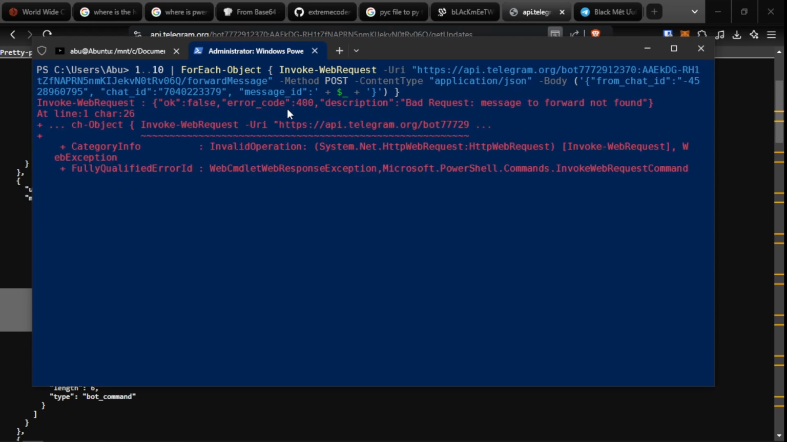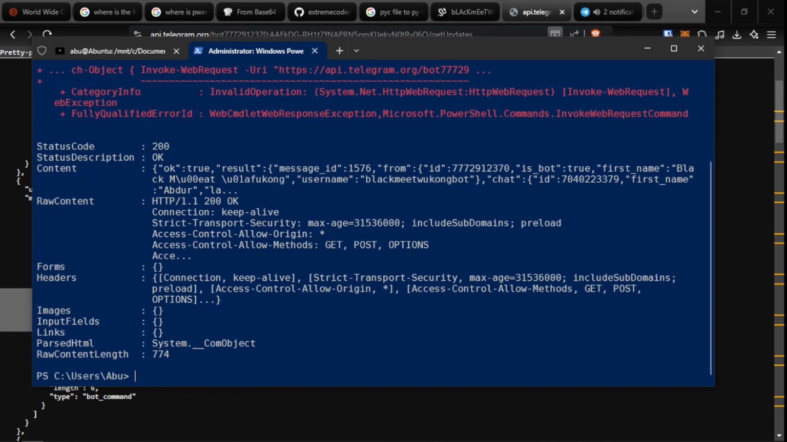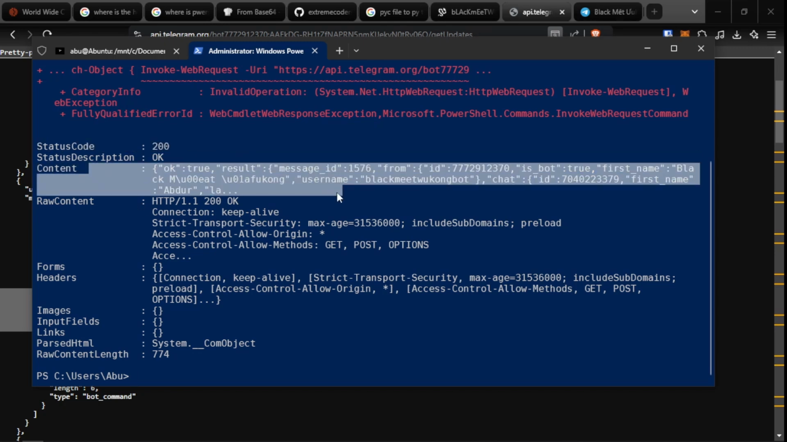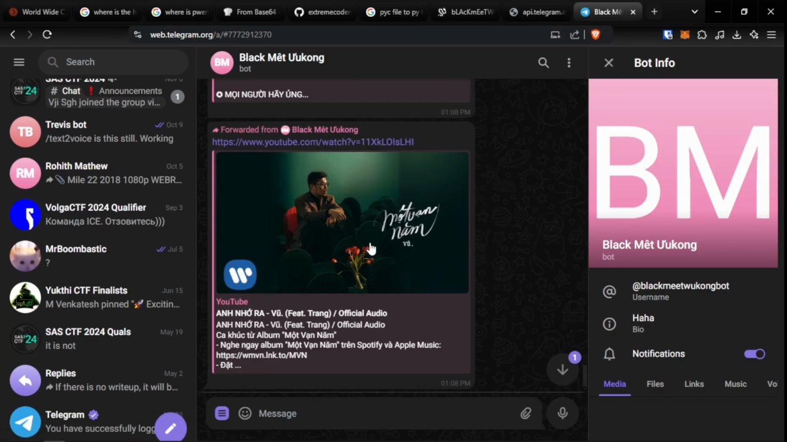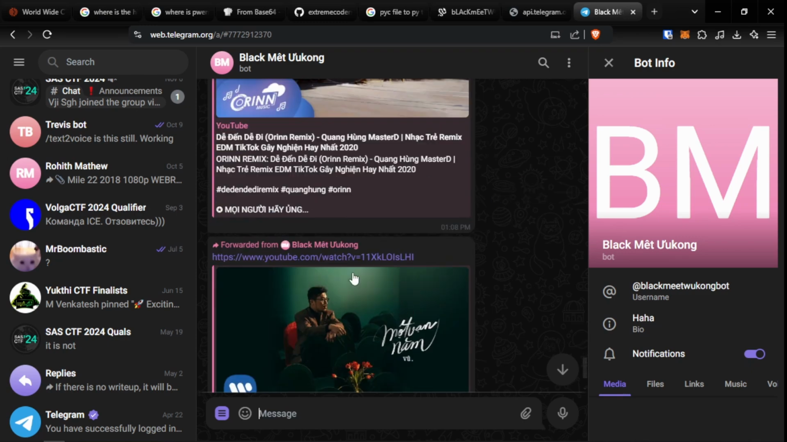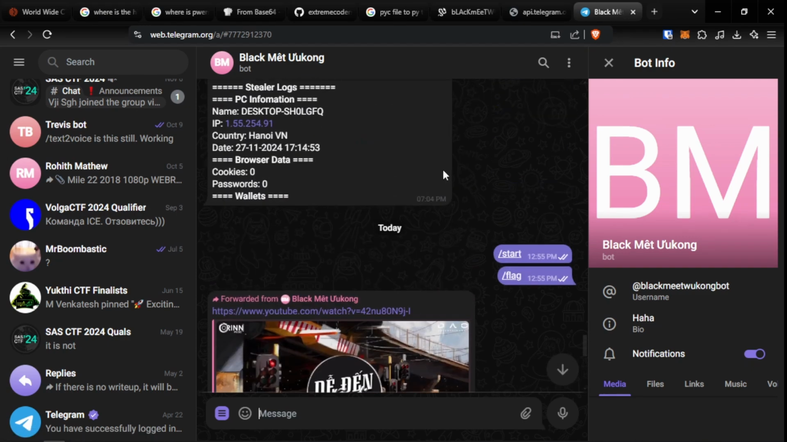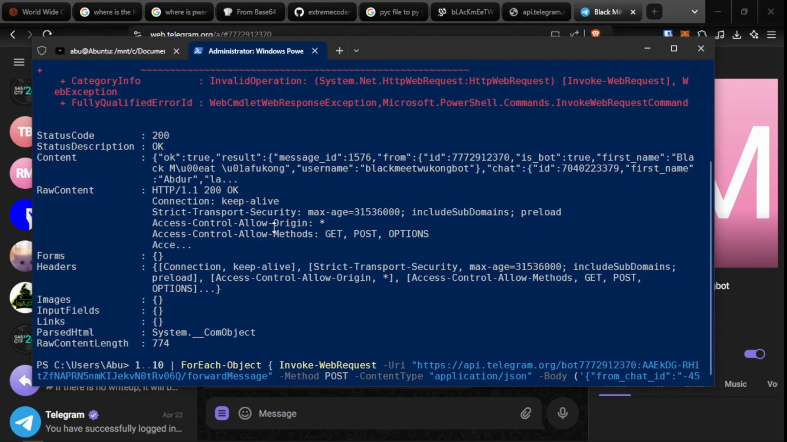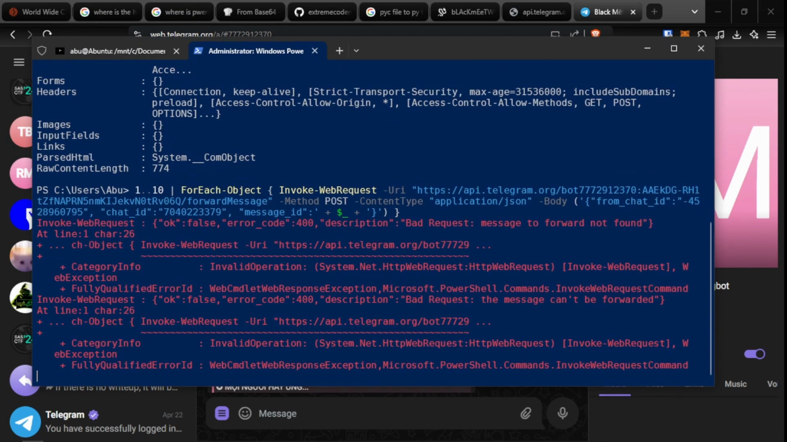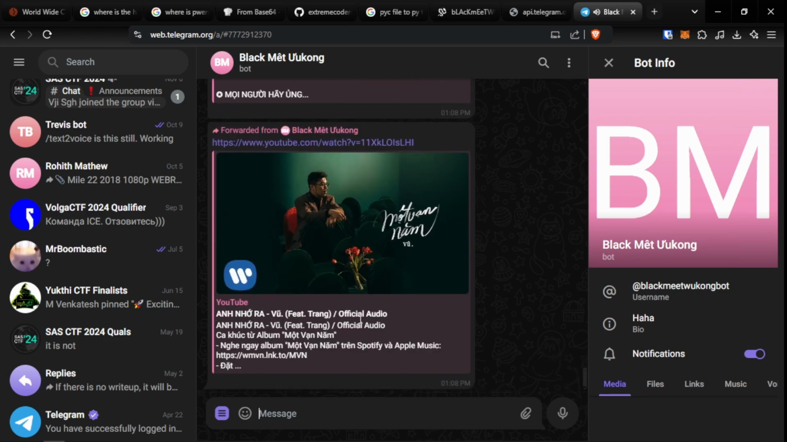It fails the first two times, but it does send me the message. It gives me a status code of 200, and it forwards all the messages from the bot to our chat ID. It's really cool what you get to do with the API in Telegram, which is really powerful. We see that we received a couple of random YouTube videos. If we make it send more, we see that we've been getting a lot of things.